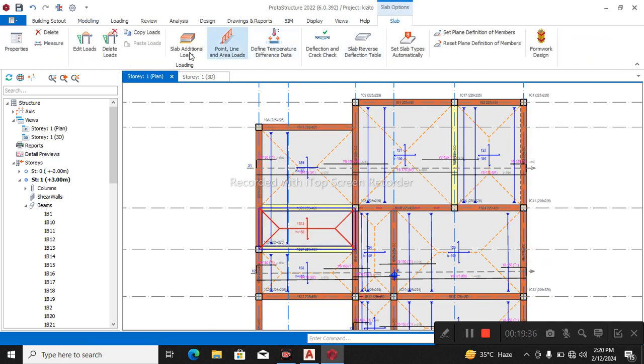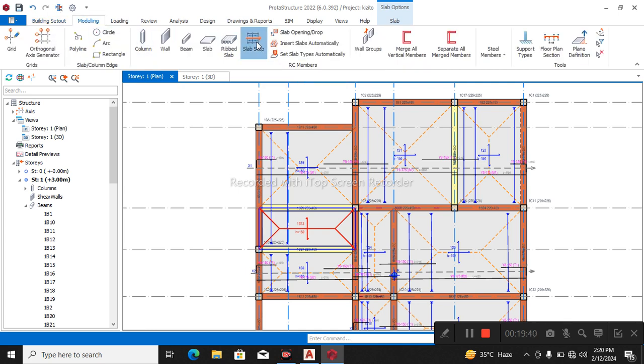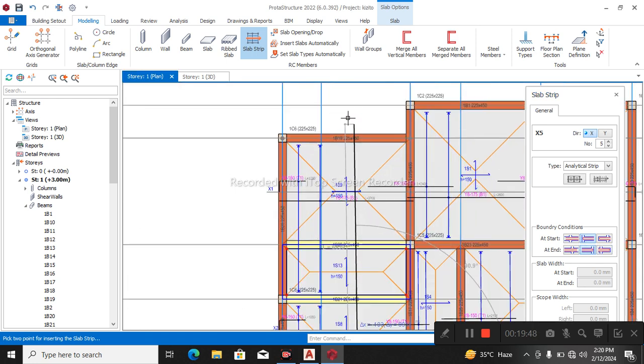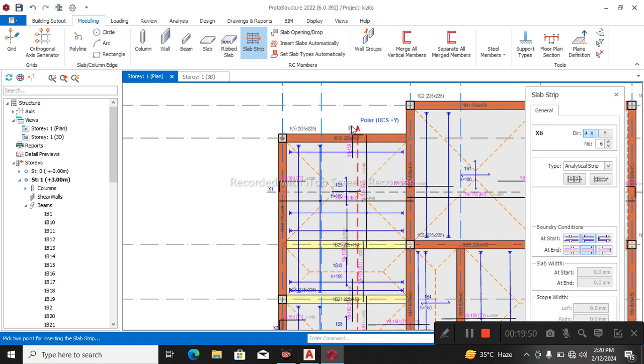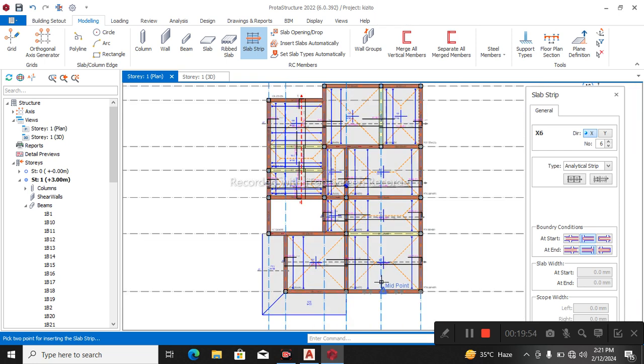You now come back again to the slab strip and select it. It should be beam to beam. Click on this. As you can see, no deflection. So you do this one too.